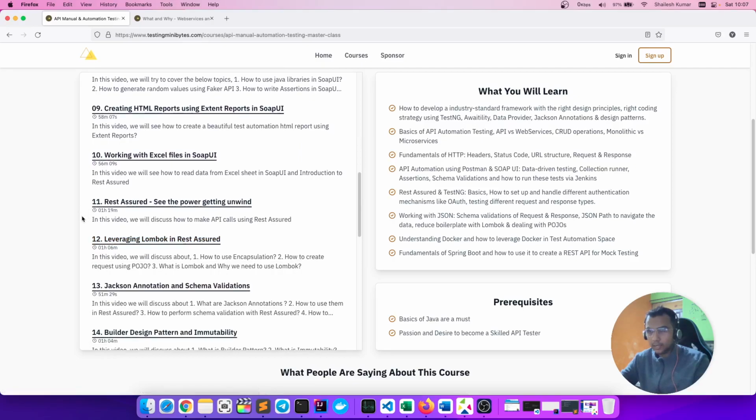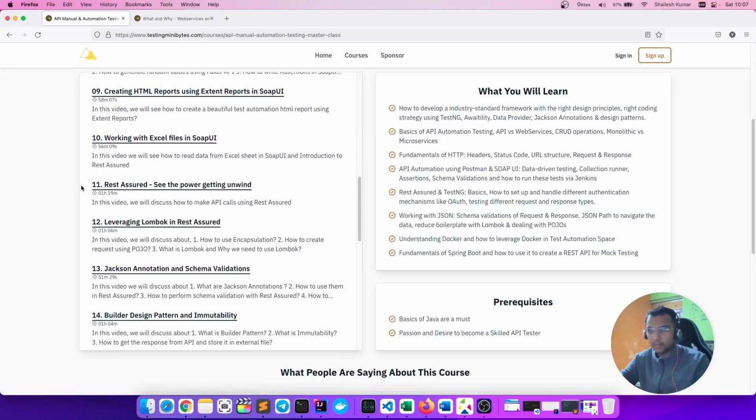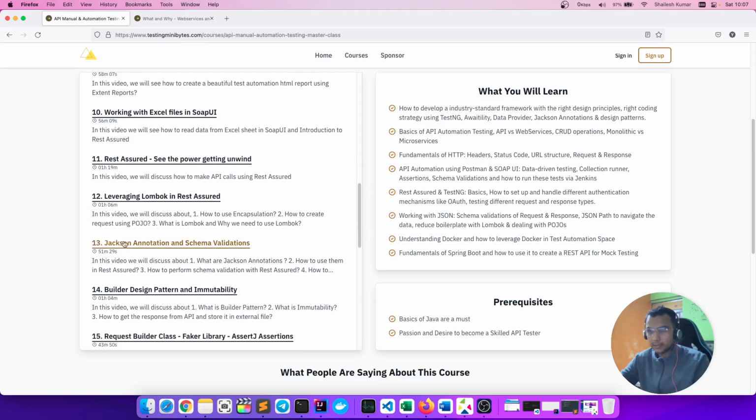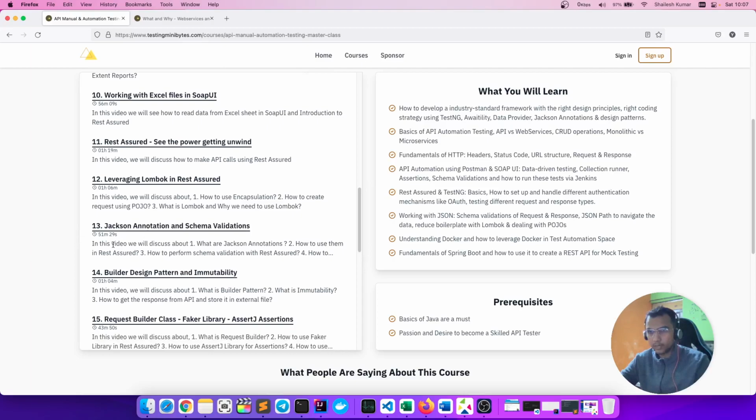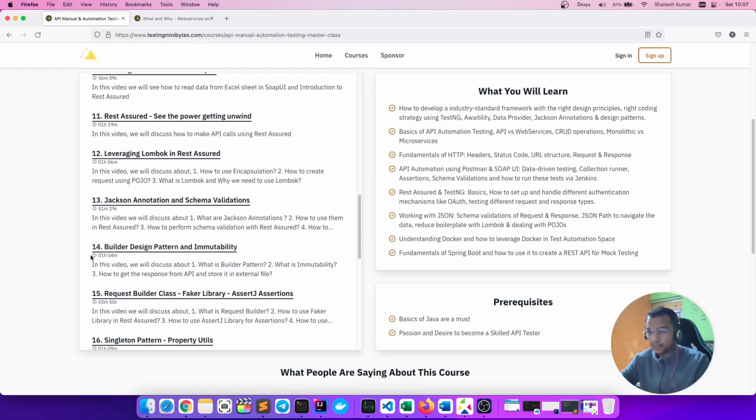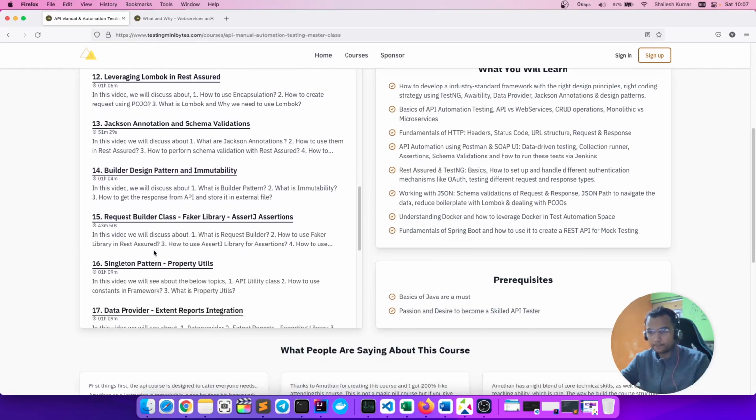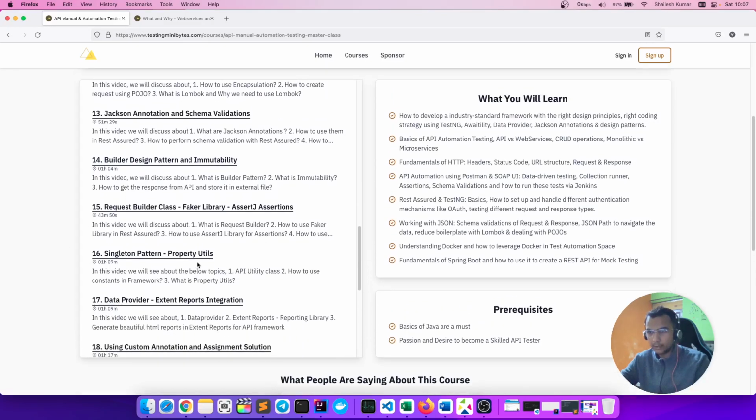From here we will start building the framework part, and after that come Jackson annotations and schema validation, which are very important. He will teach you 3 to 5 ways in which we can pass the data and everything. That part I really liked. The builder pattern is important, and also what the singleton pattern is and all that.